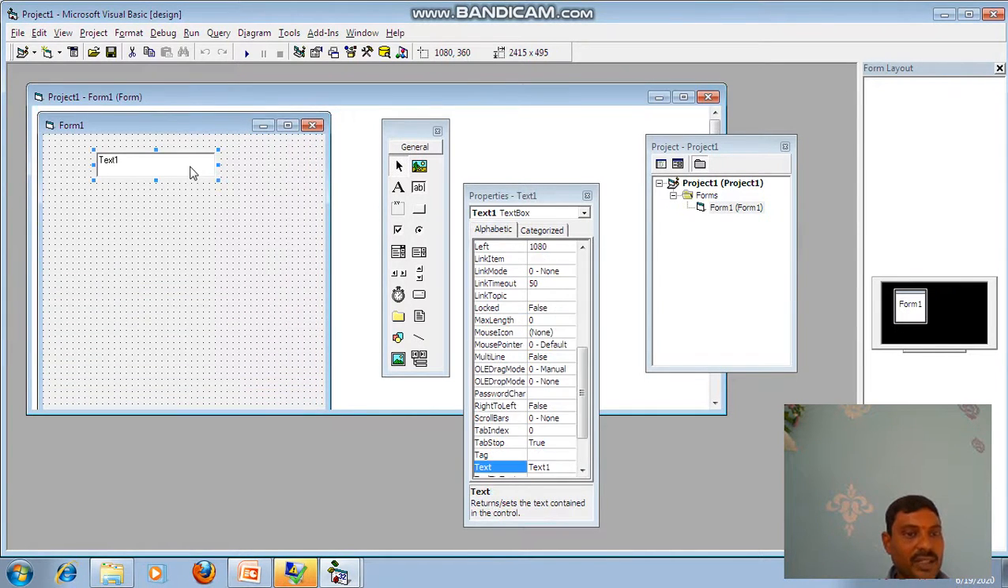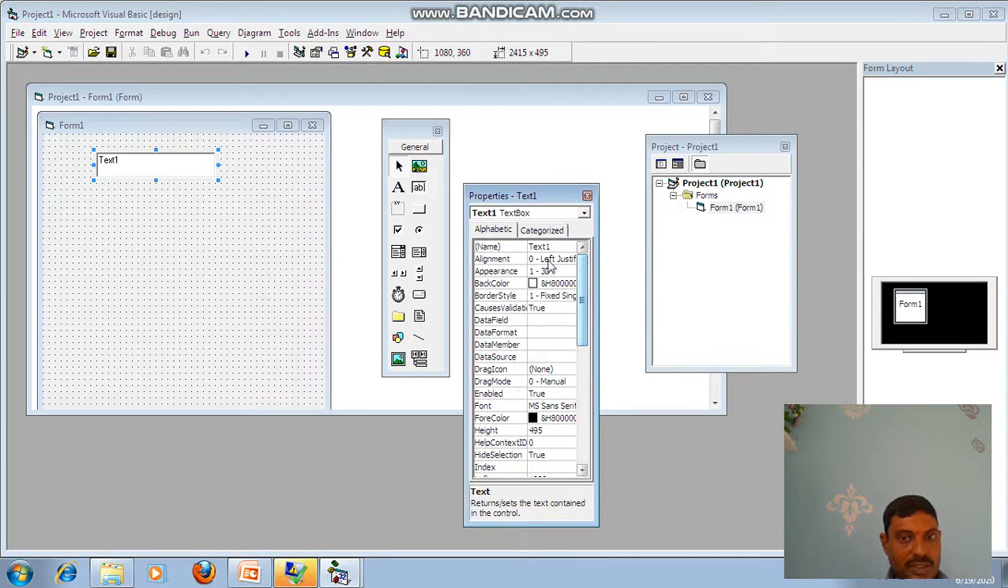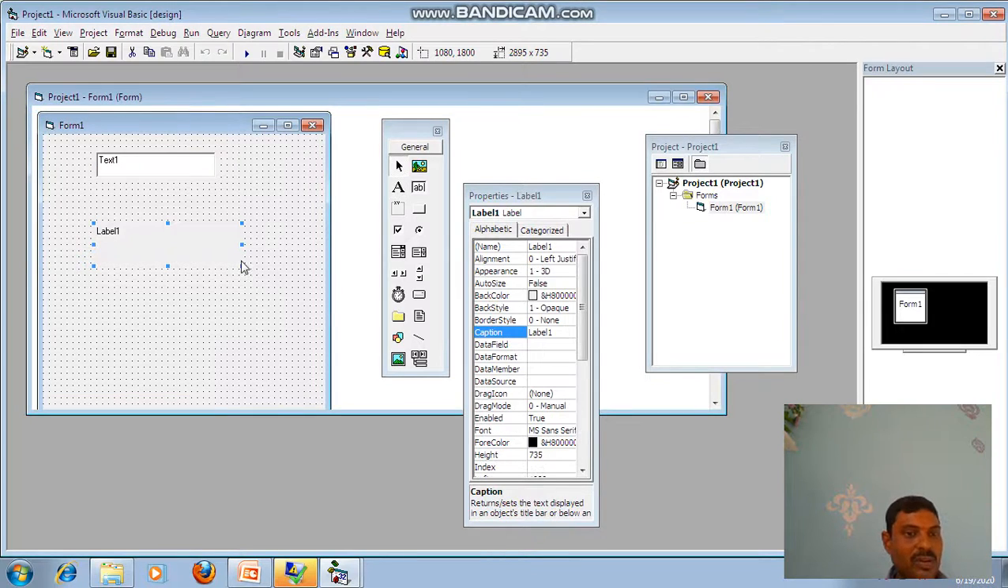When you select this control, the properties of this control are displayed on the properties window. So this is the name property, back color property, then font property, forecolor property. I am taking one more control, that is the label control. I am placing this label control onto the form.